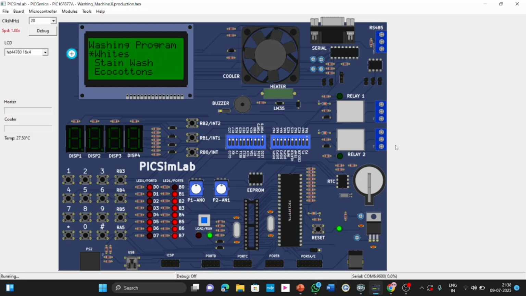And so through this project I got an understanding of how to program a microcontroller and simulate a real-time washing machine. So this is the project of microcontroller based washing machine simulation using PicsimLab.